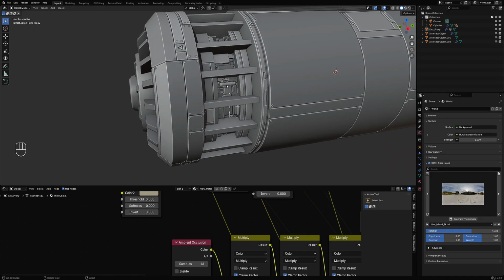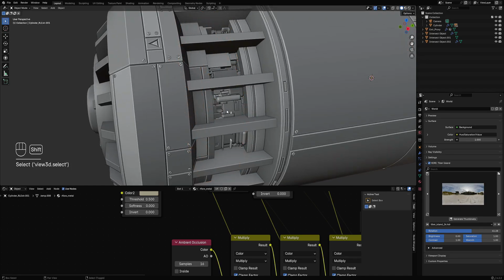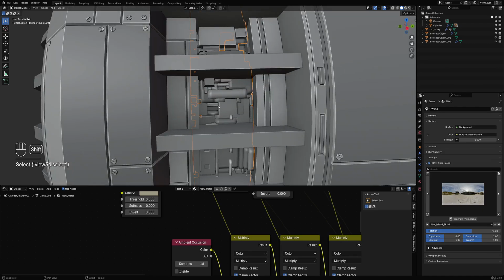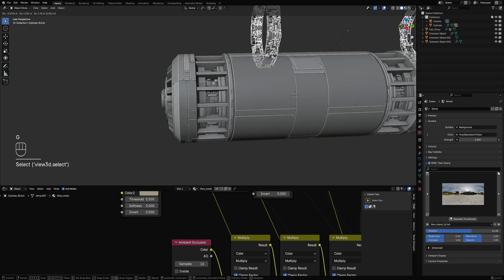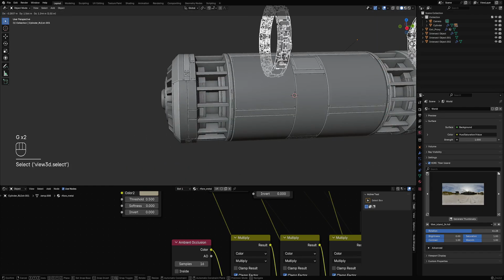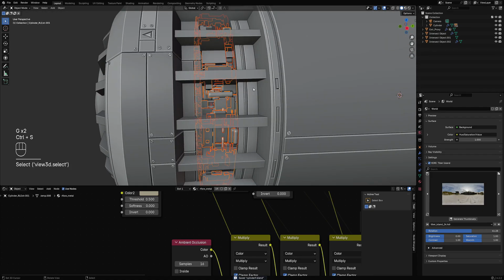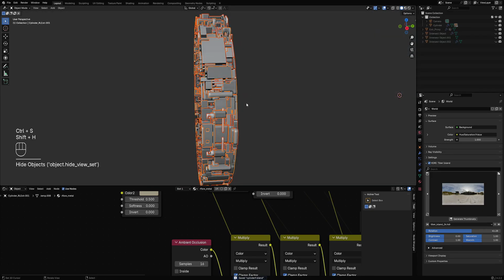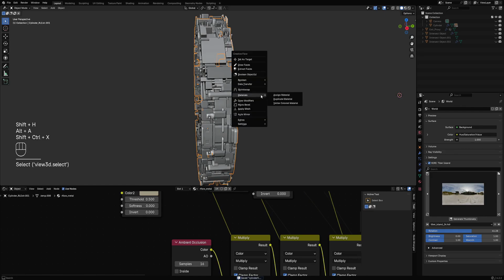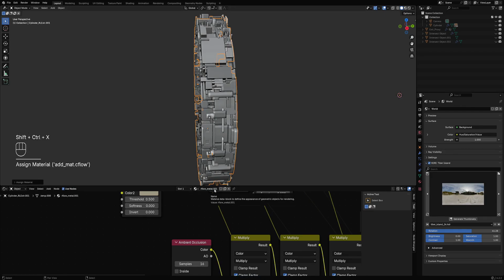Let's create some procedural lights for this. Click, click, click, click, click. Yes, I get them all. Shift H. Click on this one. Materials, duplicate material, random metal 001. Okay.